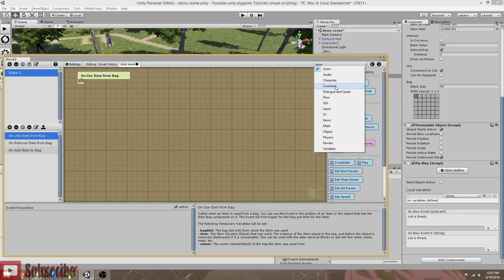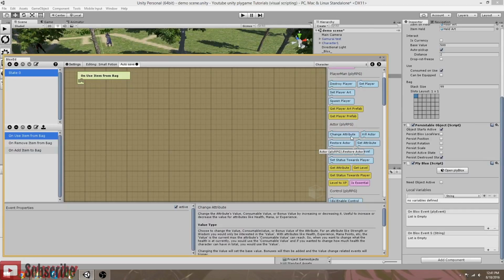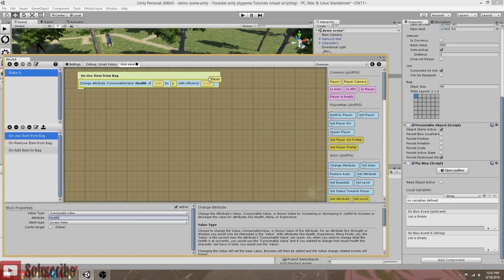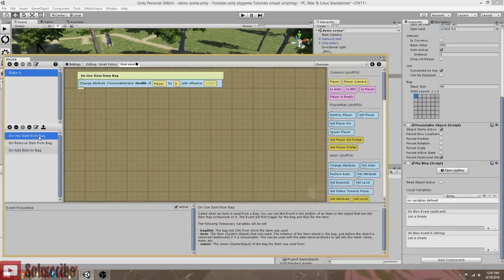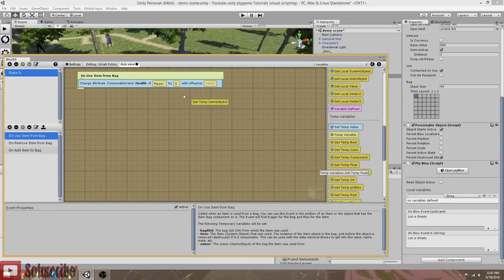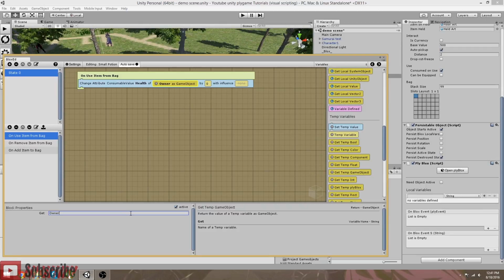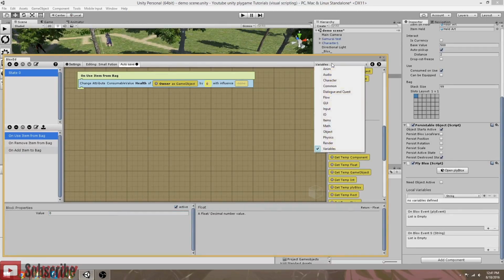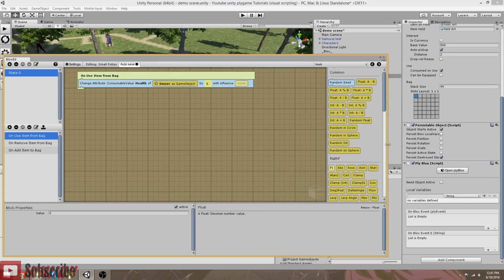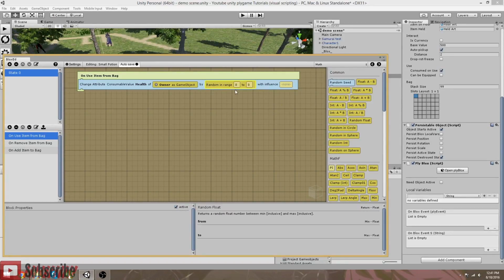So it is just a potion, so let's go ahead and go to character, change attribute, consumable value of health of player. Actually, the owner game object of the bag the item is used from. We're not going to use player. We're going to use the temporary variable game object owner. And then we'll go into the math section, scroll up, go random and range. We're going to do between 15 and 20.